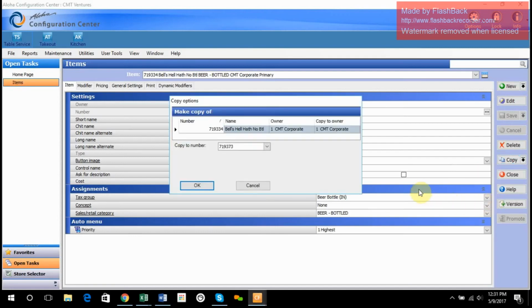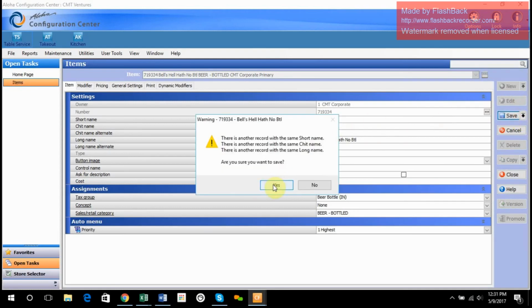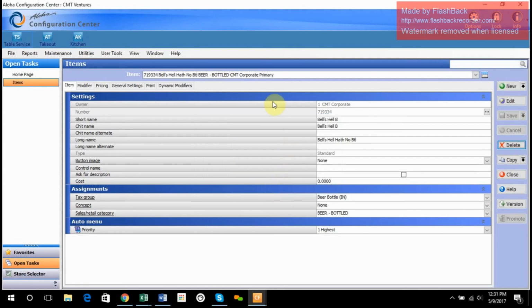Hit OK. And right here, we want to make sure we note the new item number that it's being copied to. Now, the system will select the next most recent number. So 719373 is what it's being copied to. We hit OK. And then here's a quick little step that we make sure we don't miss. You just hit edit and hit save. And then we're going to select yes, because it's just asking if we want to save a duplicate item, which is exactly what we're doing, so we do click yes.